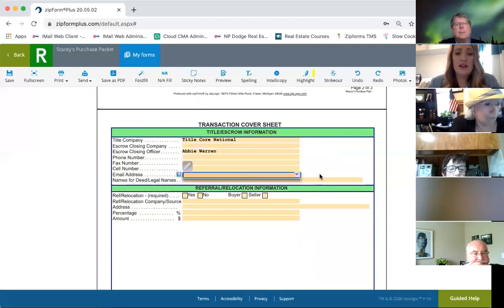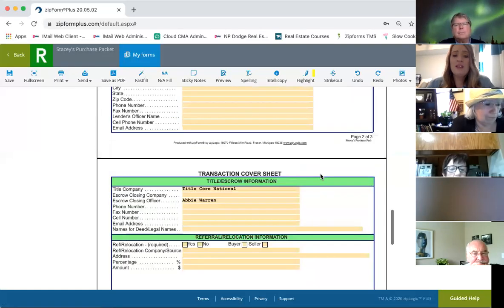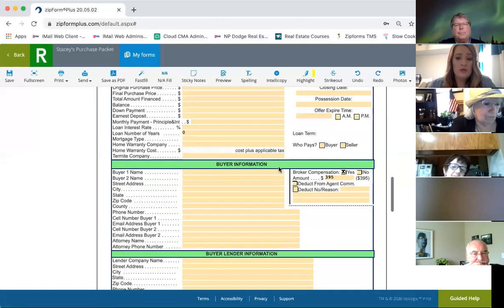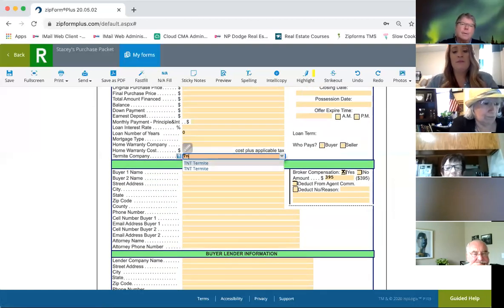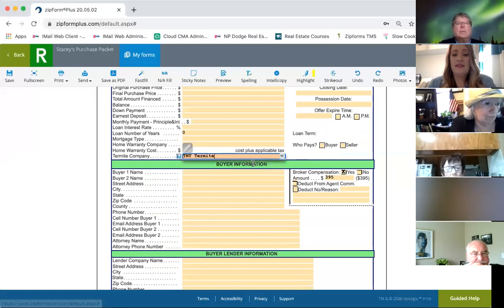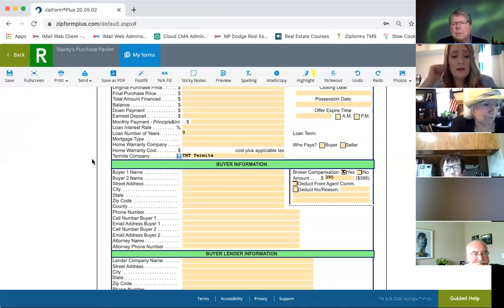You can put their email address in there. Maybe you also always try to use the same termite company. Hey, you could, Stacy, add that. Quick question while you're adding in your termite information. Is there any ability to change the size or type of the font?